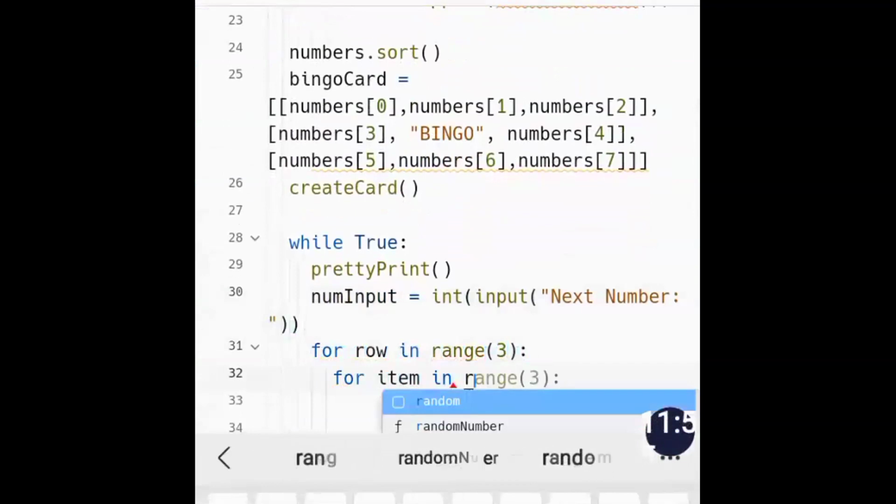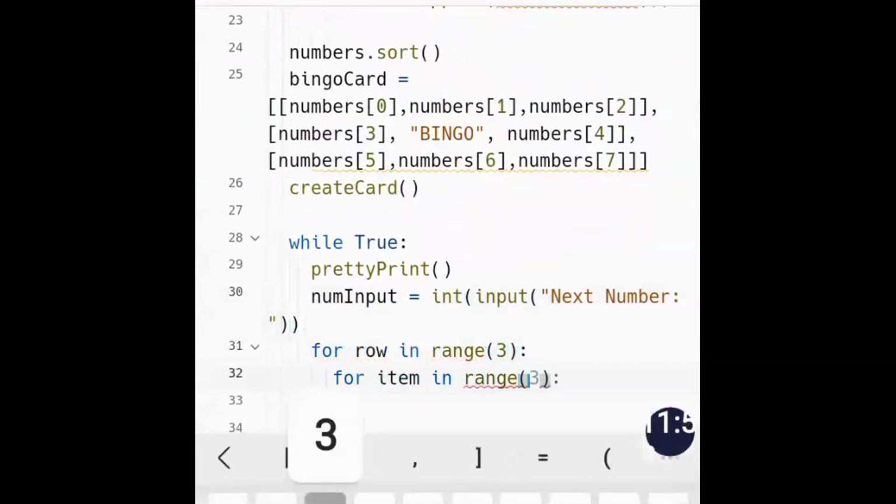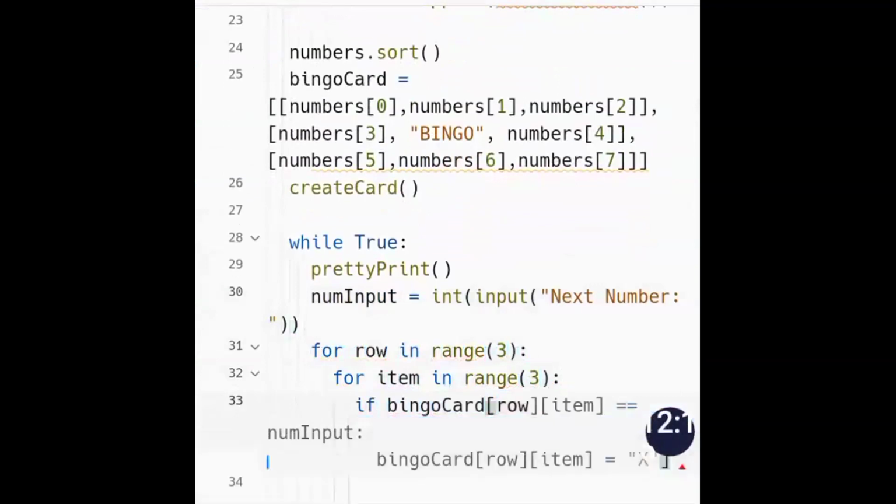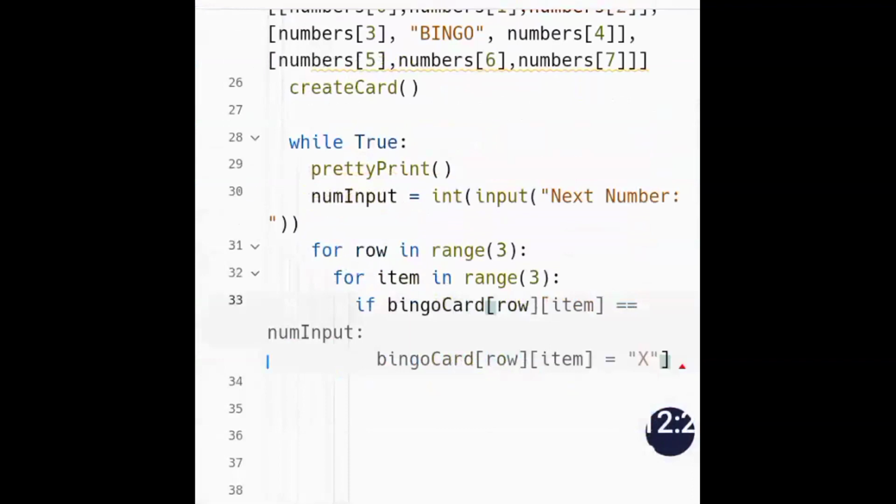And then you use the for loop. So inside the while true loop, for row in range 3. Range 3 means every row has 3 items, right? So for a row in range of 3, and then inside that, again a nested for item in range 3, because this is a 2-dimensional one. What happens if the bingo card, the row with the item in that particular index, is going to be that num input?